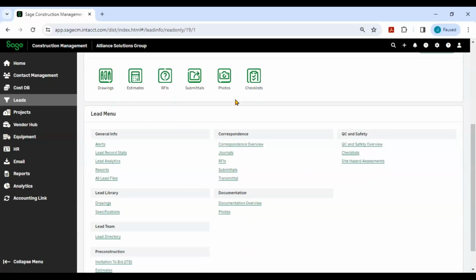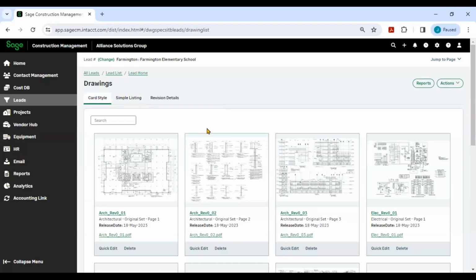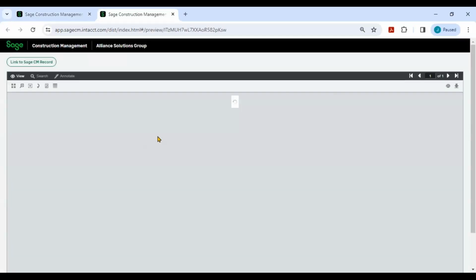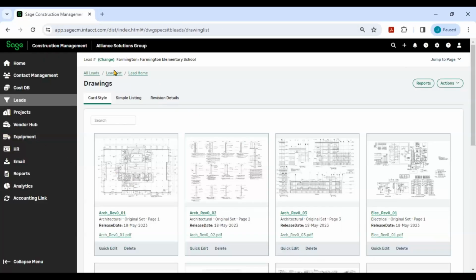We can start sending out RFIs, taking pictures of the site. We can start building our lead directory. All of this is just uploadable information. So if it comes in, we can have it here. It can be downloaded to the app. We can open things up. We can mark them up. We can link them to things like RFIs if we need to. But you have that full functionality from the start at that lead level.